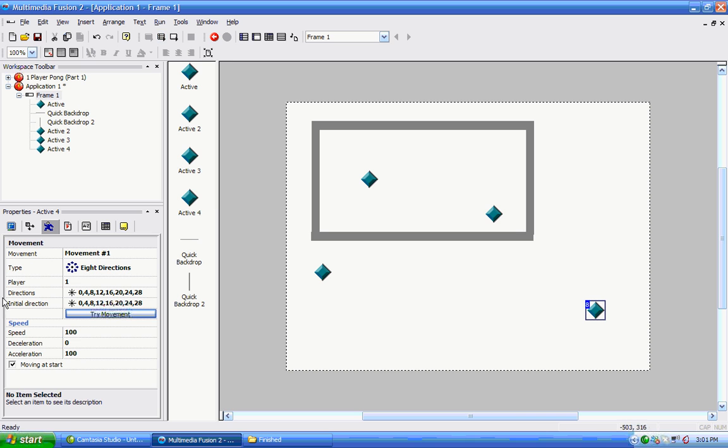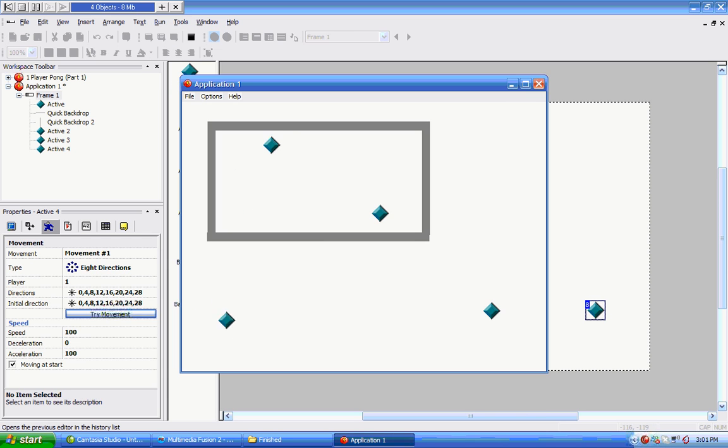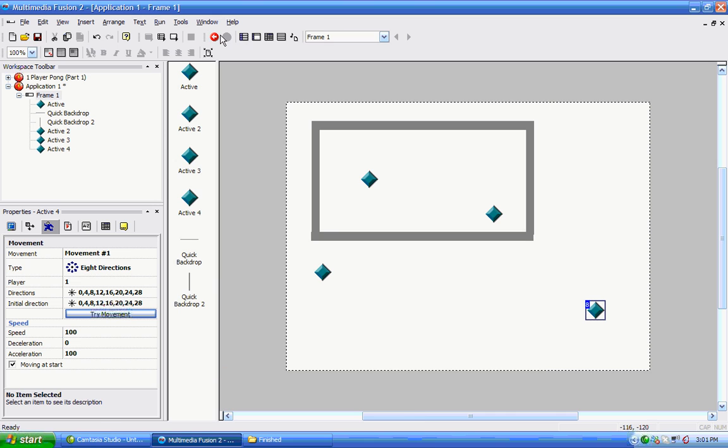Now we have all these options here, and now we can choose run application, and now we can see all of them together. If we move our mouse, we can use our mouse controlled movement. If we use our keyboard, then we can control this object. So I'm going to close the window with Alt F4, and that's all for this type of movement.